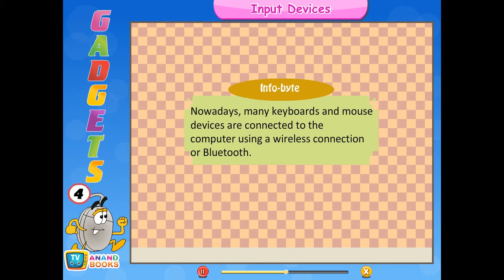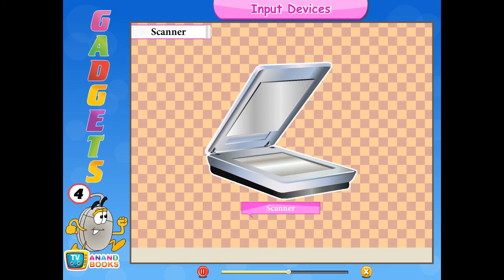InfoByte. Nowadays, many keyboards and mouse devices are connected to the computer using a wireless connection or Bluetooth. Scanner. A scanner is used to scan the text or images from the printed page and convert it into digital form so that it can be viewed on the computer screen. The obtained images can then be modified and stored on a computer.